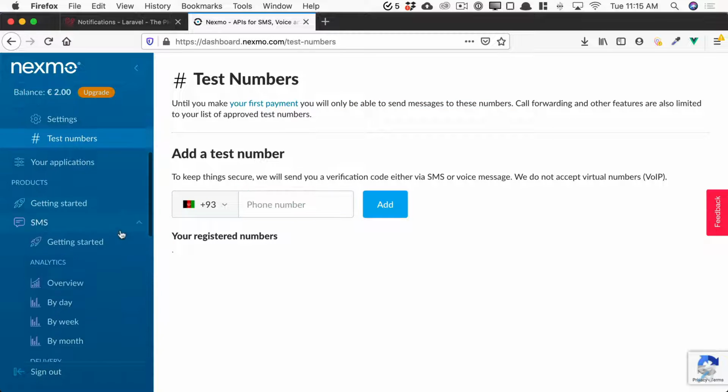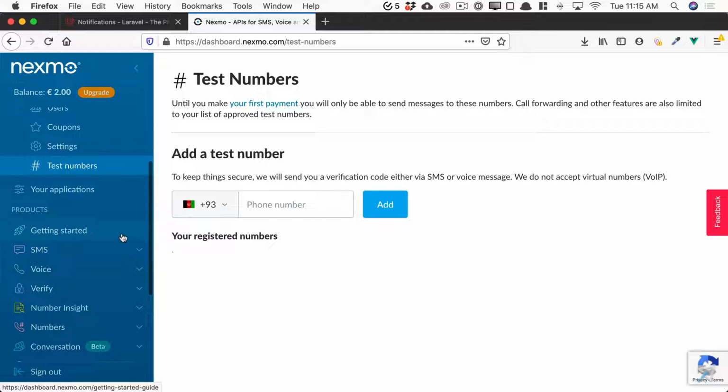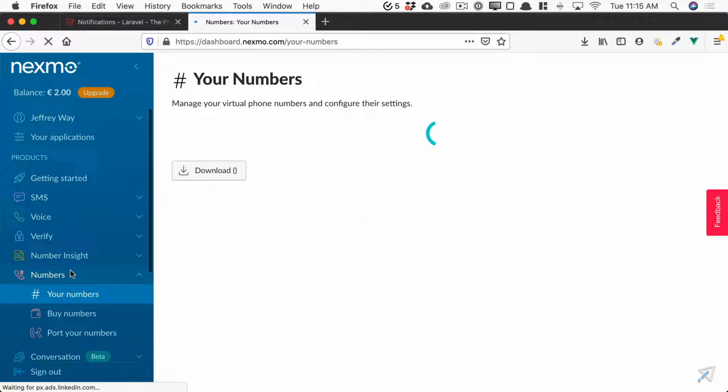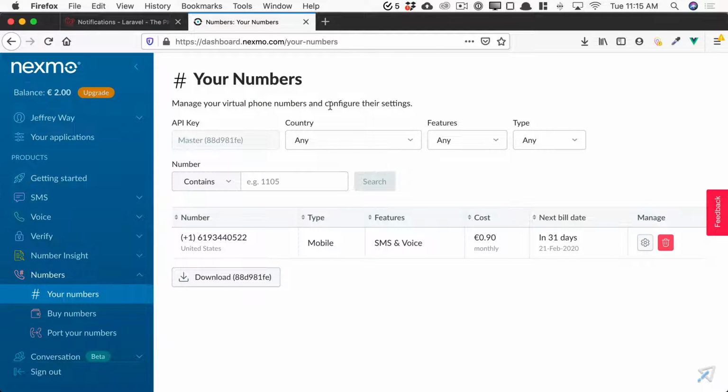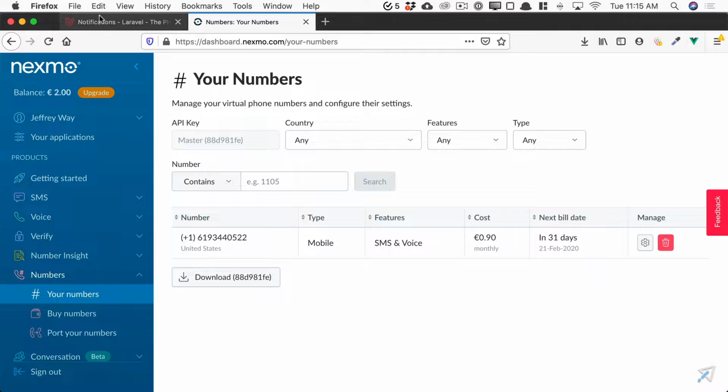Let's go to SMS. I don't see anything there. Where can I generate a phone number? Maybe numbers here. Your numbers. Okay, so here we have virtual phone numbers, and it looks like I have one here. Right, I think that's what we need. So I will switch back and paste that in, and we'll keep going.